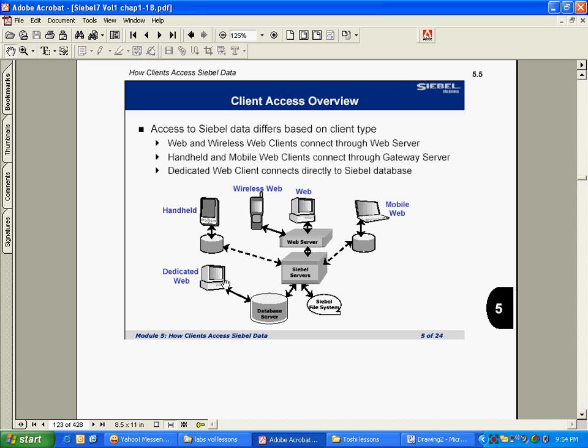In Siebel 6, dedicated web was the only main connection. Siebel web client and mobile web client came only in Siebel 7. That was the main thing in Siebel 7, and because of it Siebel 7 became a hit. Why so? Because now you could put Siebel on the web also.